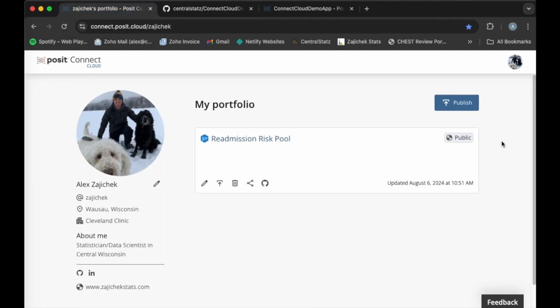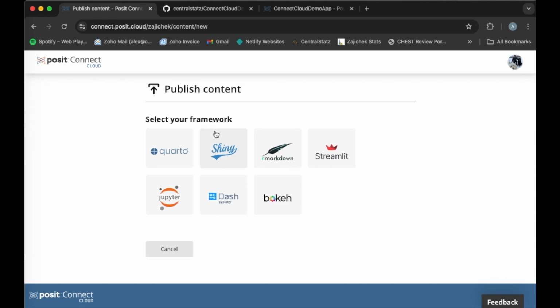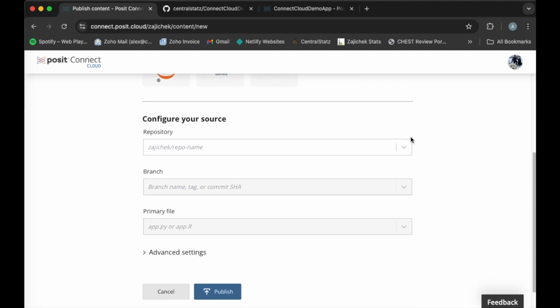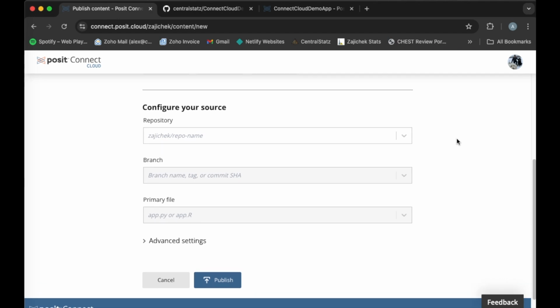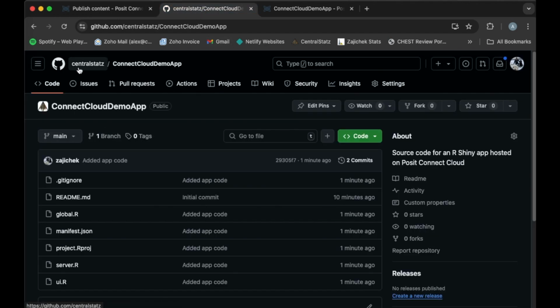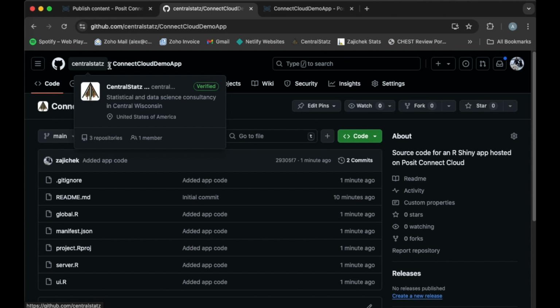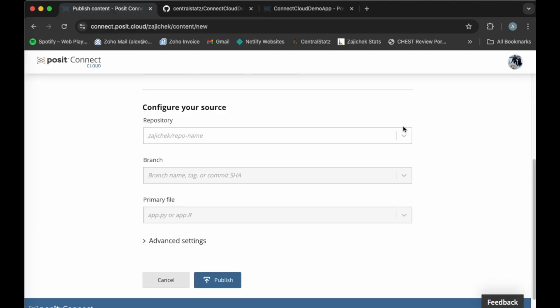So if we go back here and hit our publish button, say we're going to publish a Shiny app, because you're authenticating with GitHub, it starts to have some IntelliSense of being able to read in different repo names and kind of guess things for you, which is super cool. Because I put this repository in our organization GitHub account, I did have to say that I wanted Connect Cloud to also be able to access that account's repos as well.